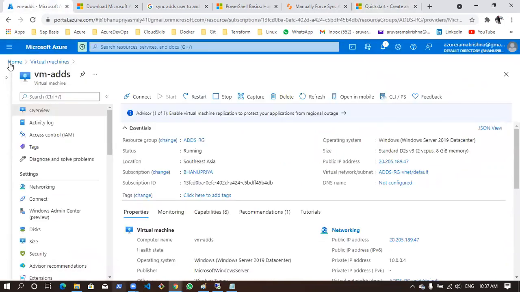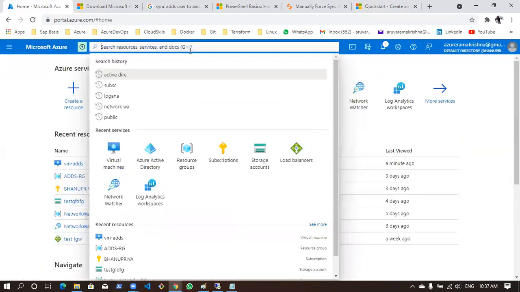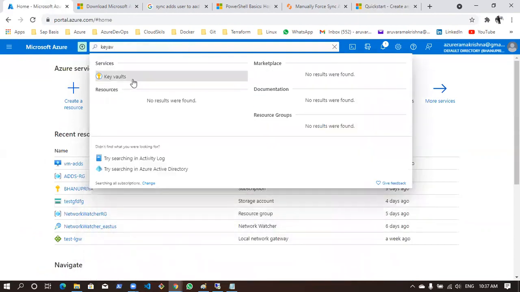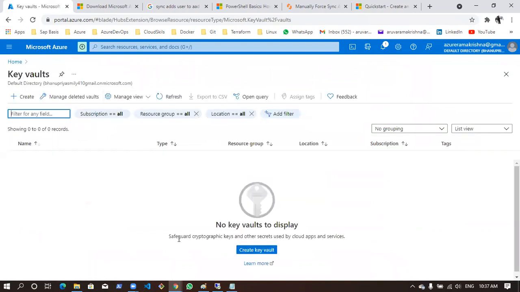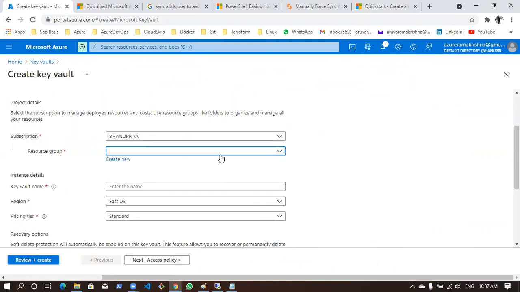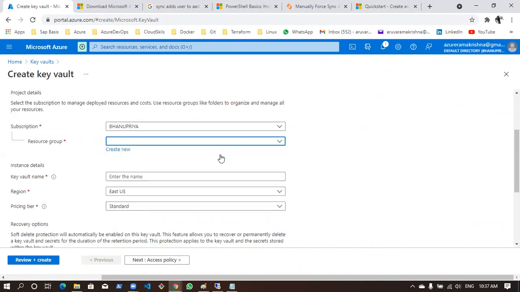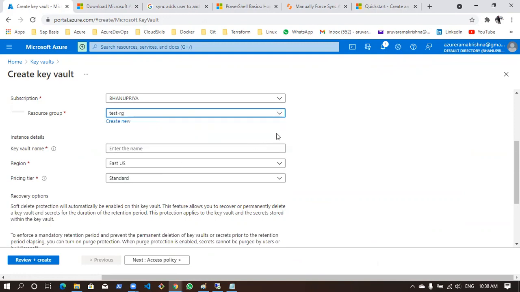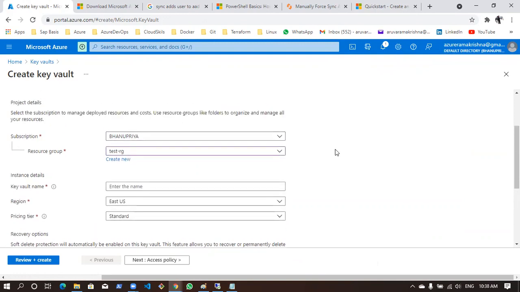I'll go here and type Key Vault. So this is the Key Vault. Let me create a Key Vault. Make sure that whenever you create a Key Vault, the name should be unique across your Azure tenants, same as your storage account. For your storage account also, the name has to be unique, right? So here also it will be the same. I'll just name it test KV, that is, test Key Vault.